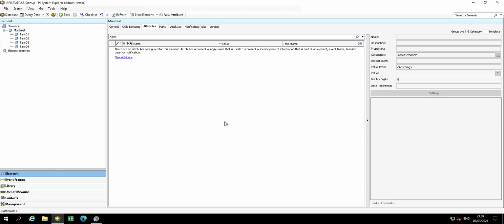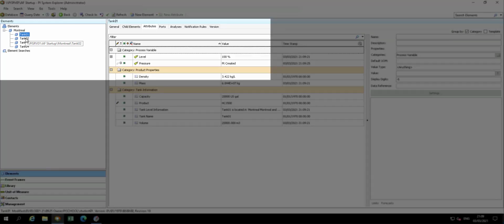Now what value is shown for the pressure attribute for any of the tanks? At this point, all tanks should show Point Created. Note, in this example, we took the default settings associated with PI point creation. As default, there is no configuration associating the PI point with any interface for data.